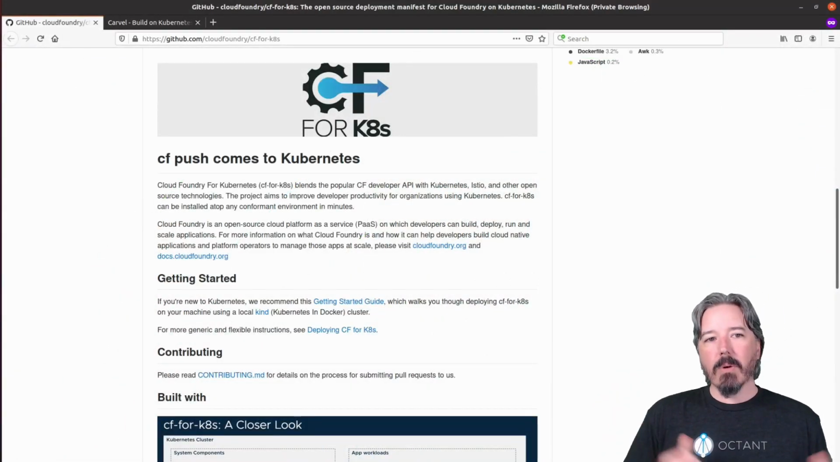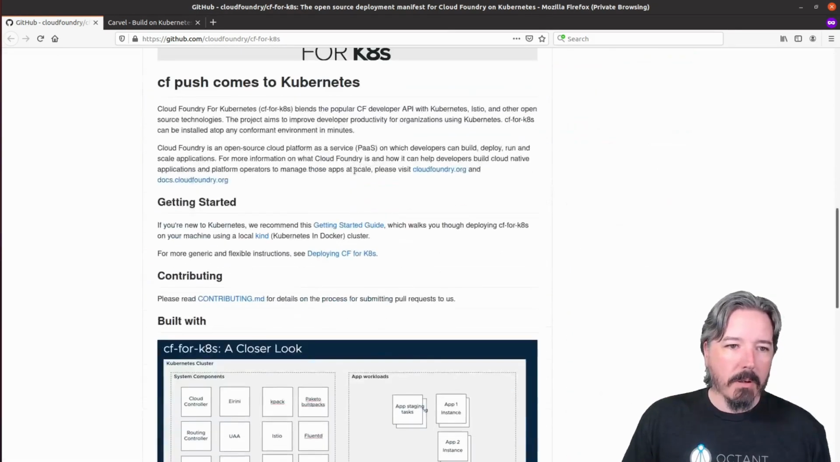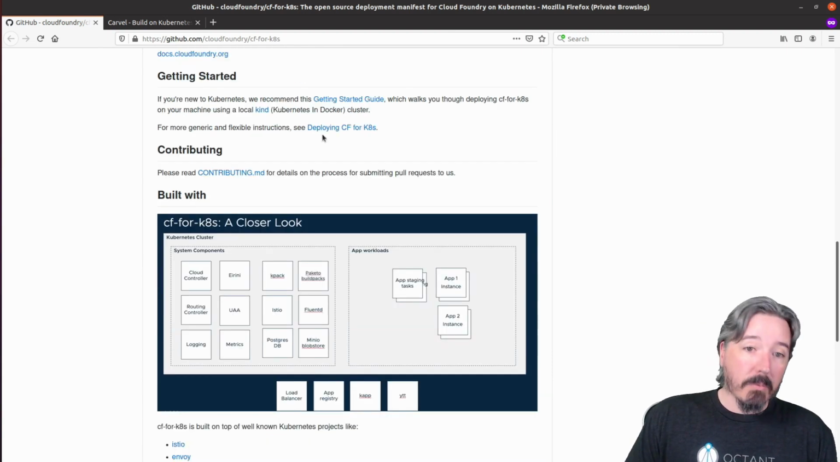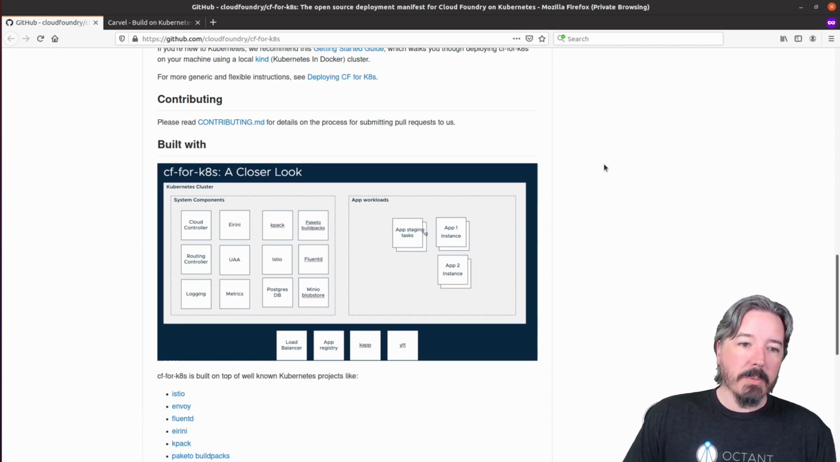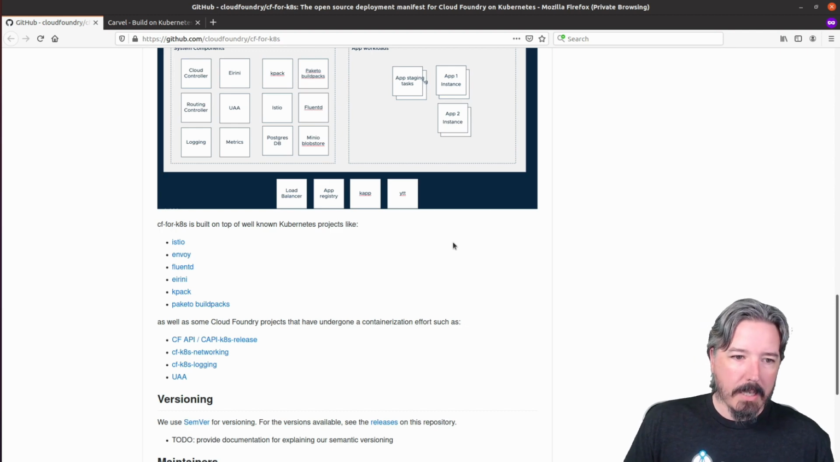This is the CF for K8s GitHub repo. You can see here, code, but we're just going to have a look at the documentation. So CF push comes to Kubernetes. You're all familiar with Cloud Foundry and doing CF push. Some of you are probably also familiar with Kubernetes. This is basically taking the CF experience and building it on top of Kubernetes, switching in and out Kubernetes components and CF components as they make sense. So that's enough talking. Let's just get into the work.